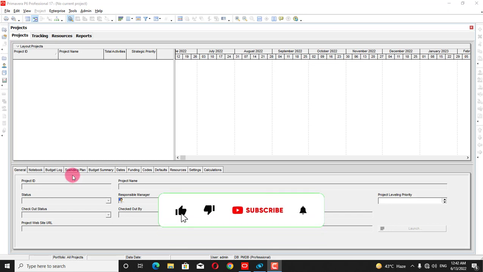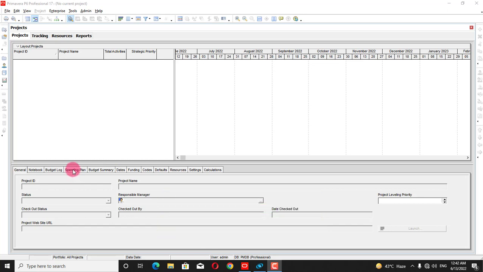In this tutorial we will learn how to create EPS. EPS stands for Enterprise Project Structure, and it consists of the division of your company, different departments, or the projects of your company at different sites.